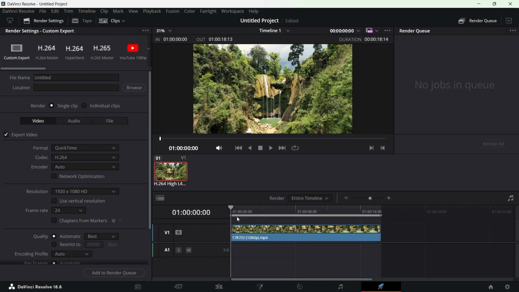First you need to click on that, and here you can see render. You can render the entire timeline or you can render in and out. So you need to select the range. I'm going to click on entire timeline. Okay, once you select it, here you can see the options.